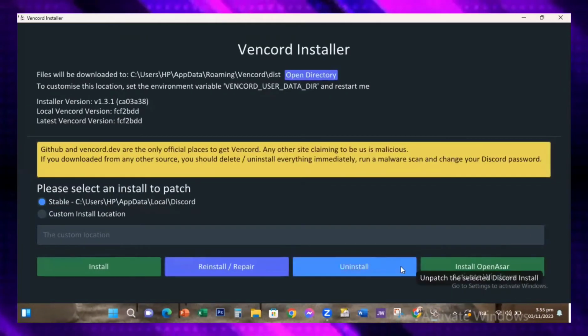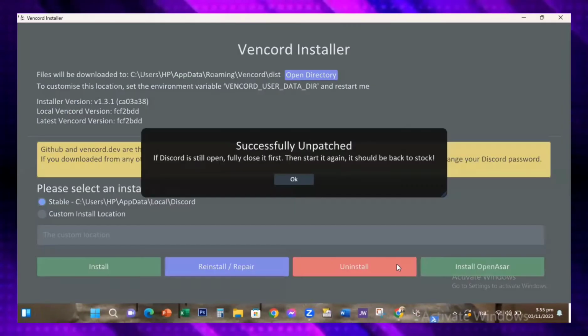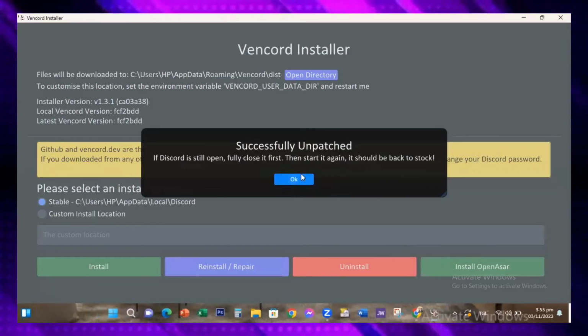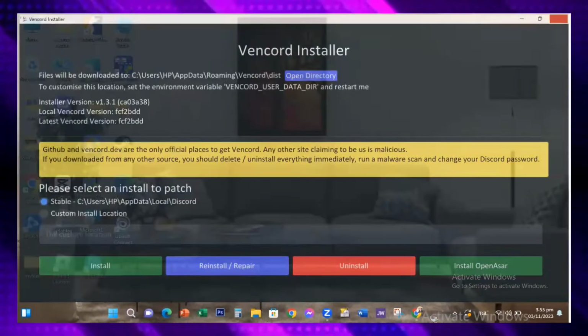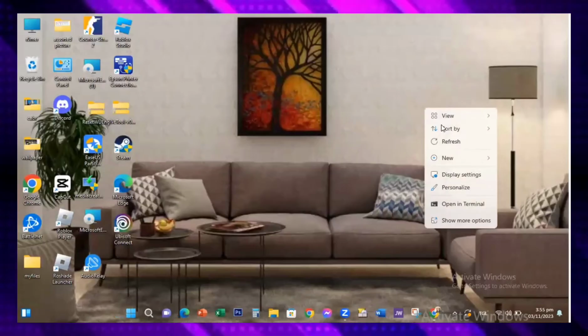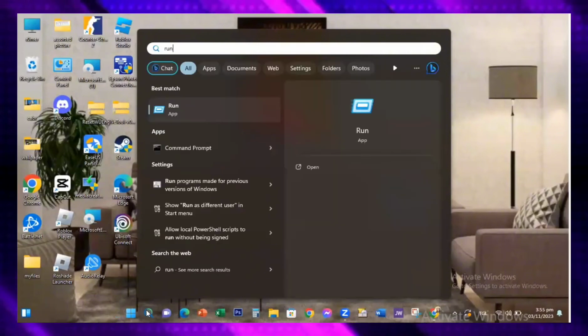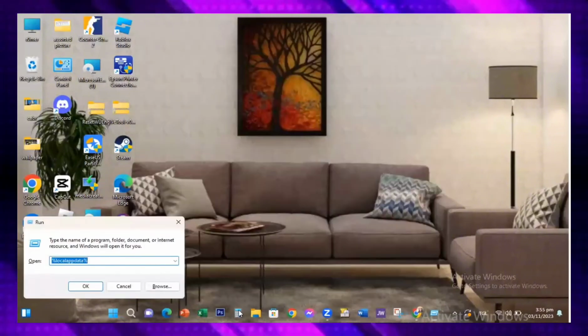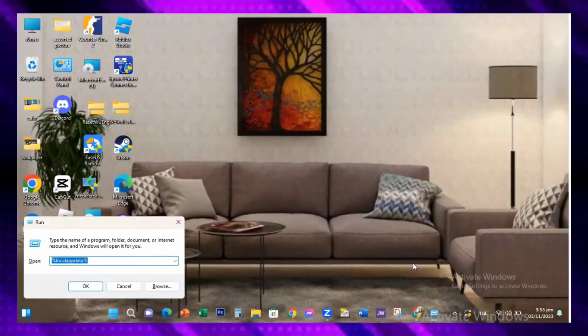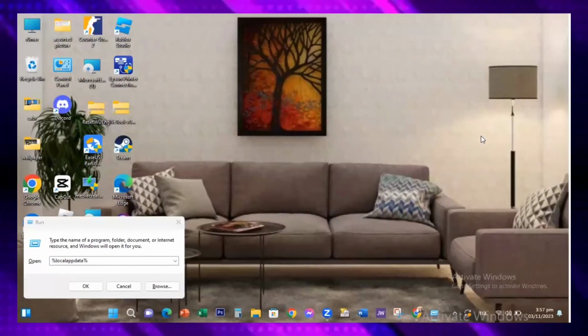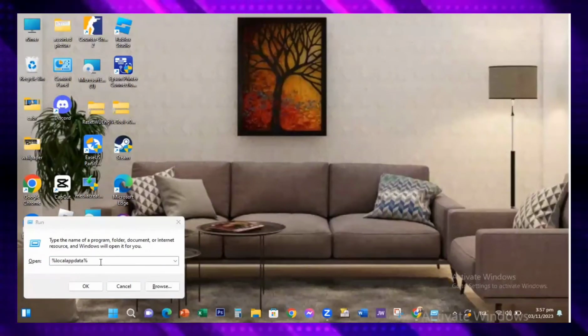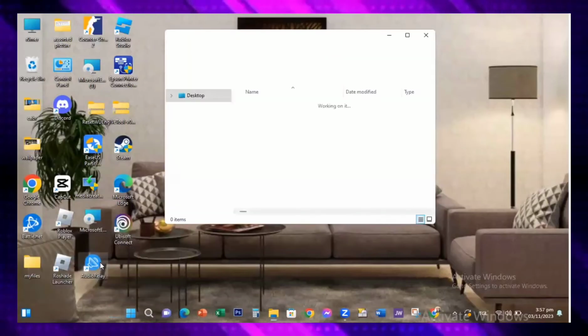Next, we will delete Discord cache files. To do this, go to your search bar area and then search for run and then open that one. You can also press the Windows plus R keys to open this one. And then from here, just type in %localappdata% and hit enter.